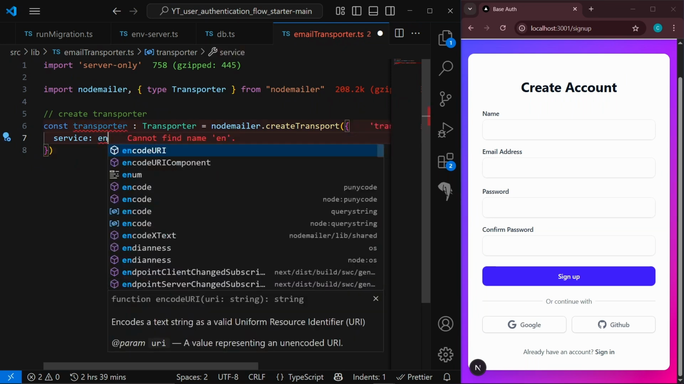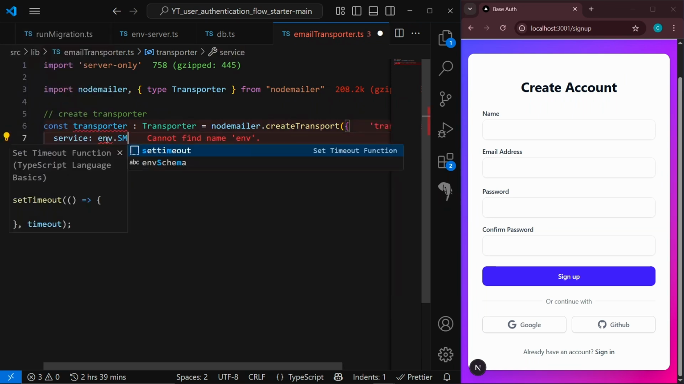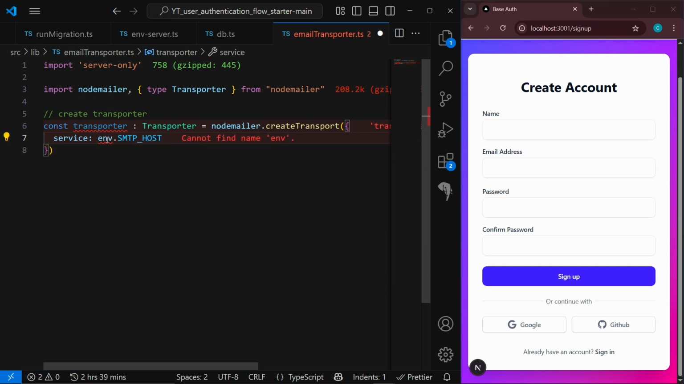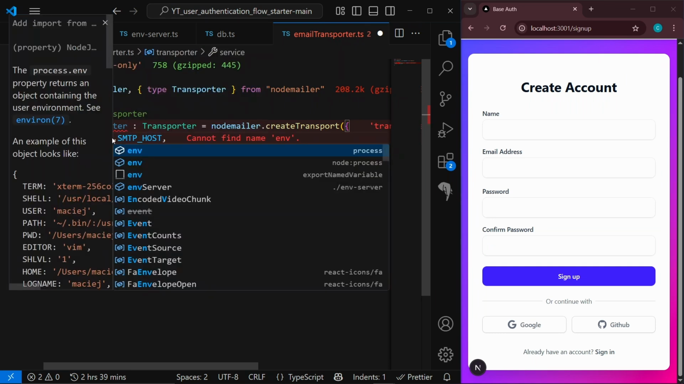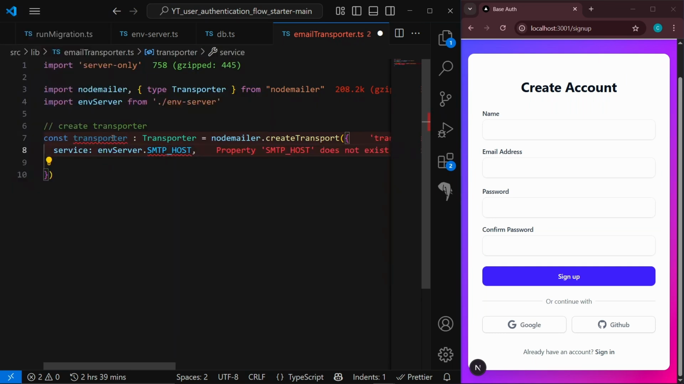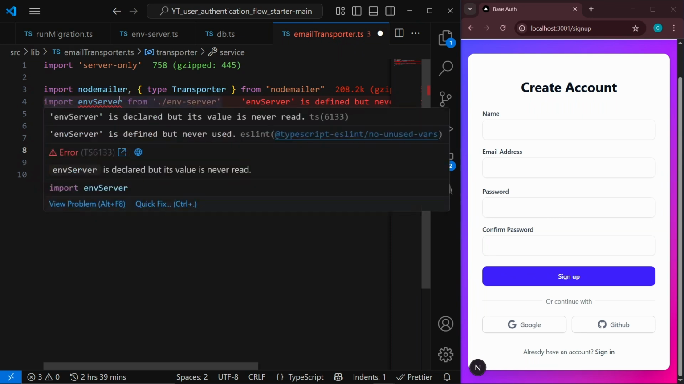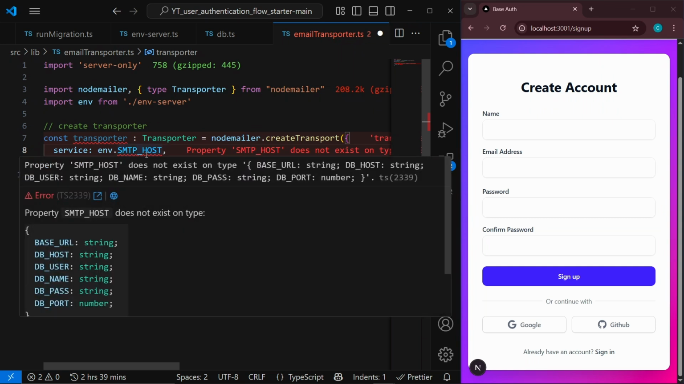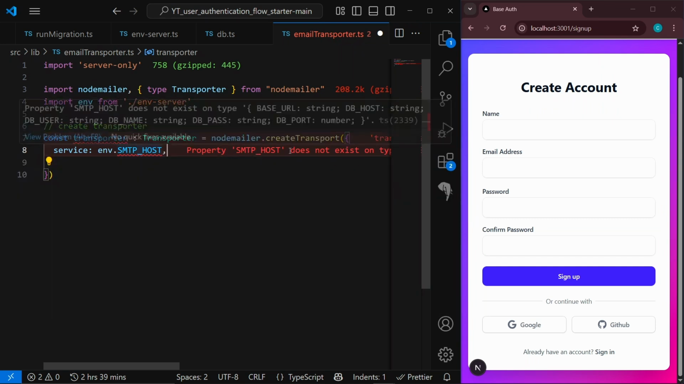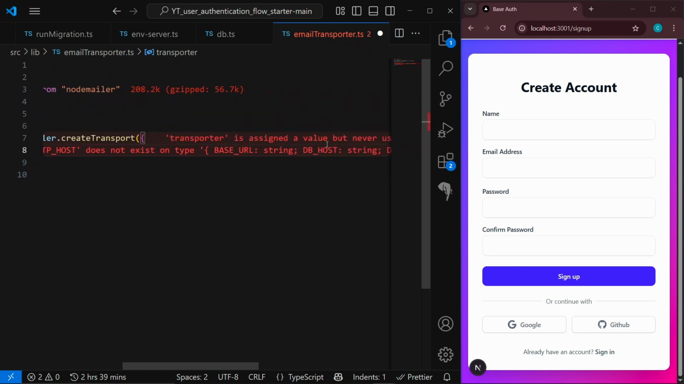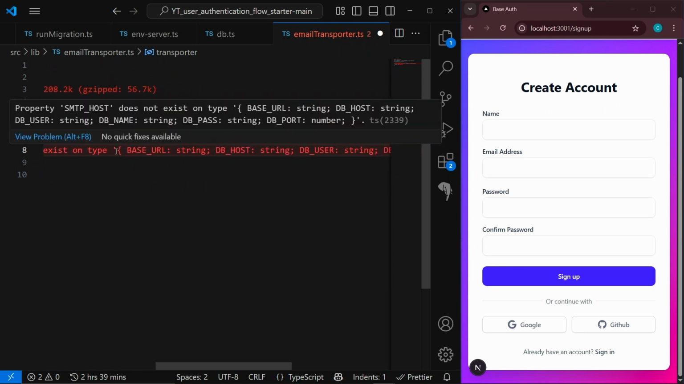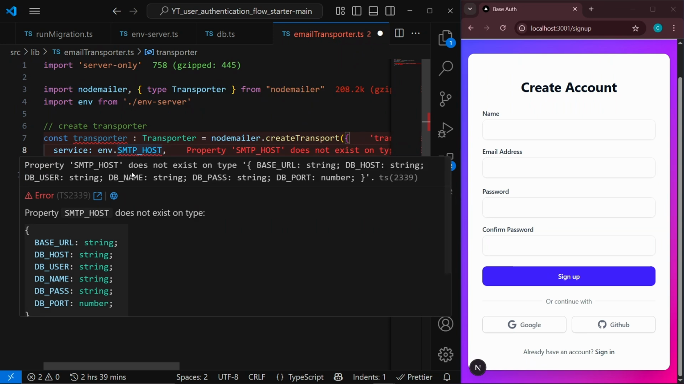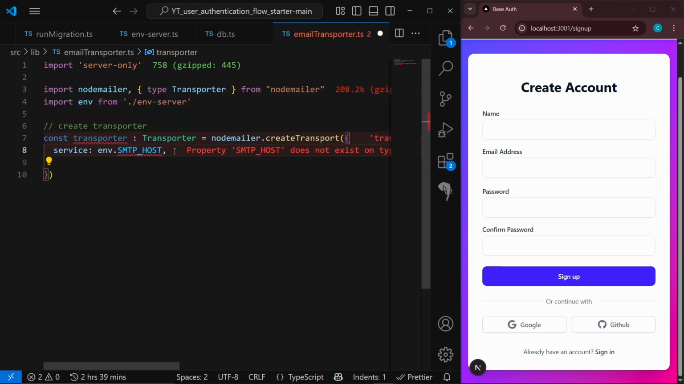So we're going to say env dot, I'm going to call this SMTP_HOST. That is going to be the name of our environment variable. We've not provided that, so we'll be providing that after creating this env server. Let's just call this env. You can leave it as env server, but I prefer it as env. You can see now we have this error: property SMTP_HOST does not exist on type. These are the current properties in our Zod schema, so it is giving us an error outright that we don't have this in our defined schema. We'll be doing that after now.